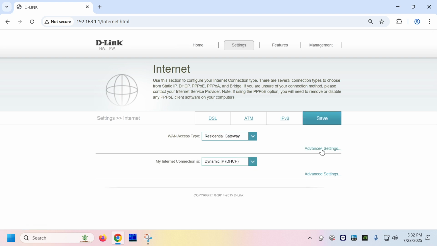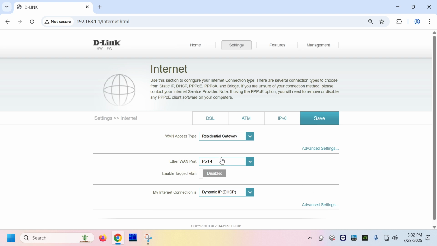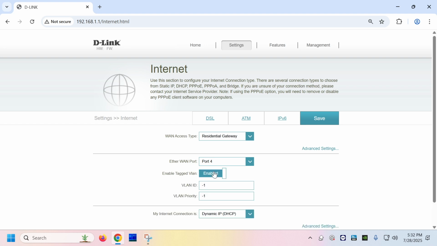Then we're going to head over to advanced settings and we want the Ether WAN port to be on port 4. So this is the LAN port that you'll be using as your WAN port. Enable tagged VLAN. We're going to enable that. And as you can see, VLAN ID and VLAN priority have now come up. So we're going to change VLAN ID to 10 and VLAN priority to 0.